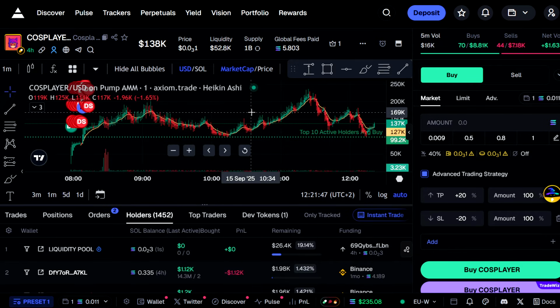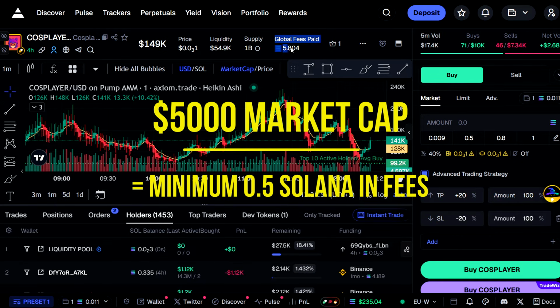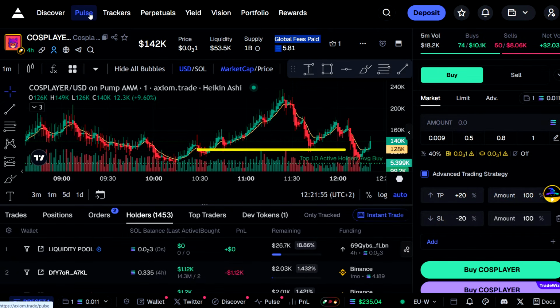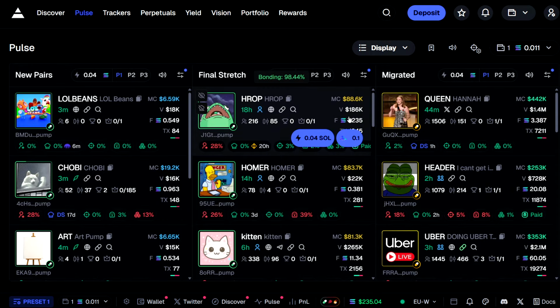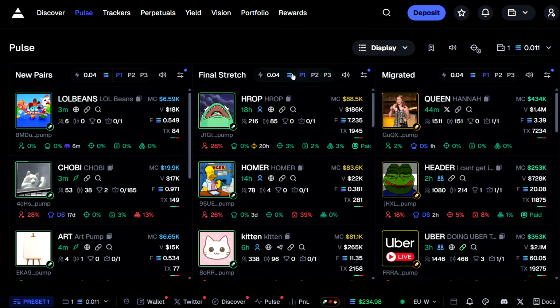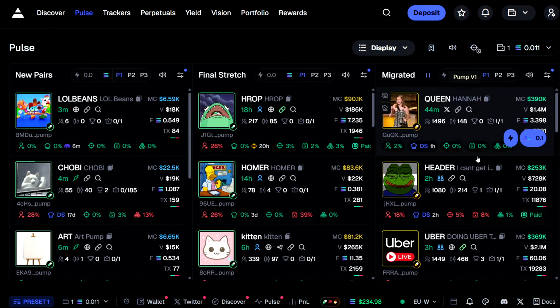The general rule is that for every $5,000 market cap, the fee is around 0.5 Solana. A final stretch token should have a minimum global fee of 3 Solana, and a migrated token should have a minimum fee of 7 or 8 Solana. Anything less is probably a rug token. Tokens with a high market cap and low fees are 99% scams, so don't bother opening the chart.